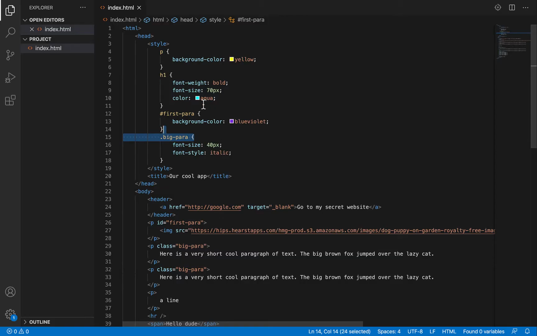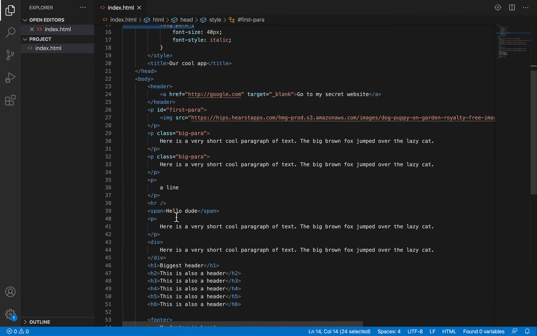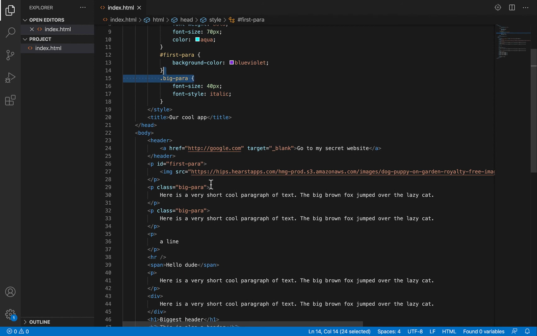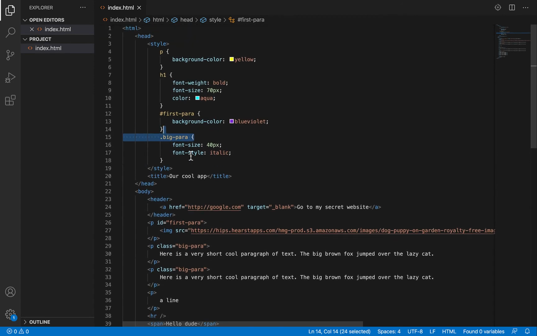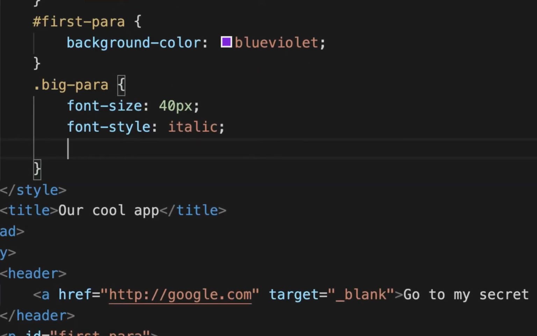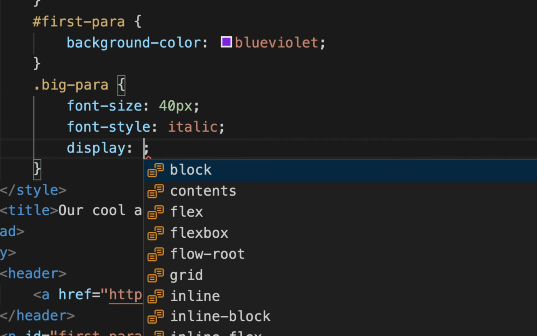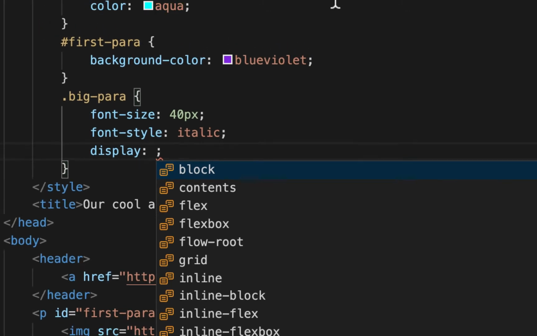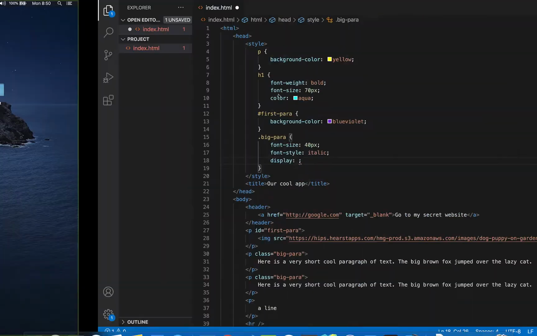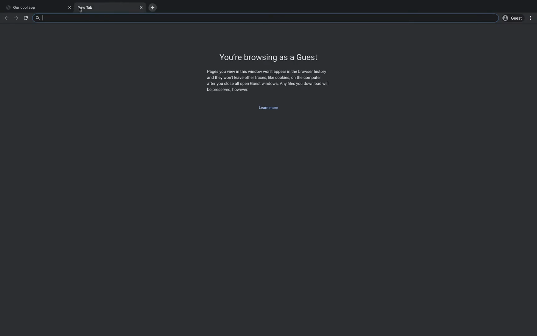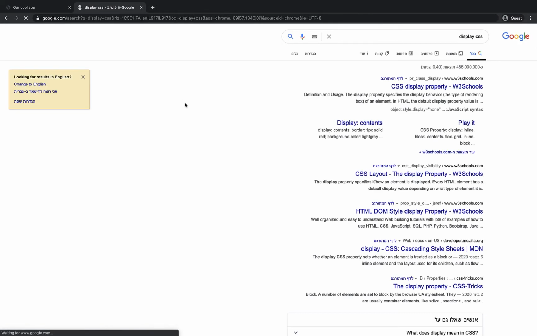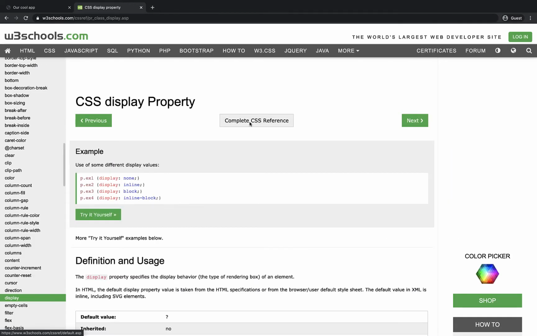So here we have our HTML. And we have a few tags we created, and these tags already have some selectors and some CSS attributes to them. And each element has something called a CSS property called display. So if I go to display, these are my options: block, contents, flex, flex blocks, etc. And let me go online and see what this actually means and why this is so important. So display CSS, I'm going to search Google for it, and I'm going to go to the CSS display property.